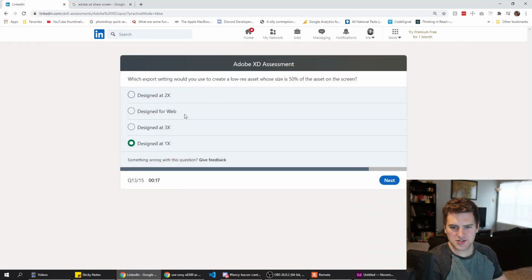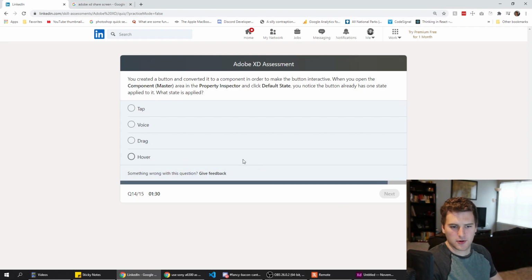Unless this test is just out of date, but we're gonna go with the 1x. You created a button and converted it to a component in order to make the button interactive. When you open the component area in the property inspector and click default state, you notice the button already has one state applied to it. What state's applied to it?